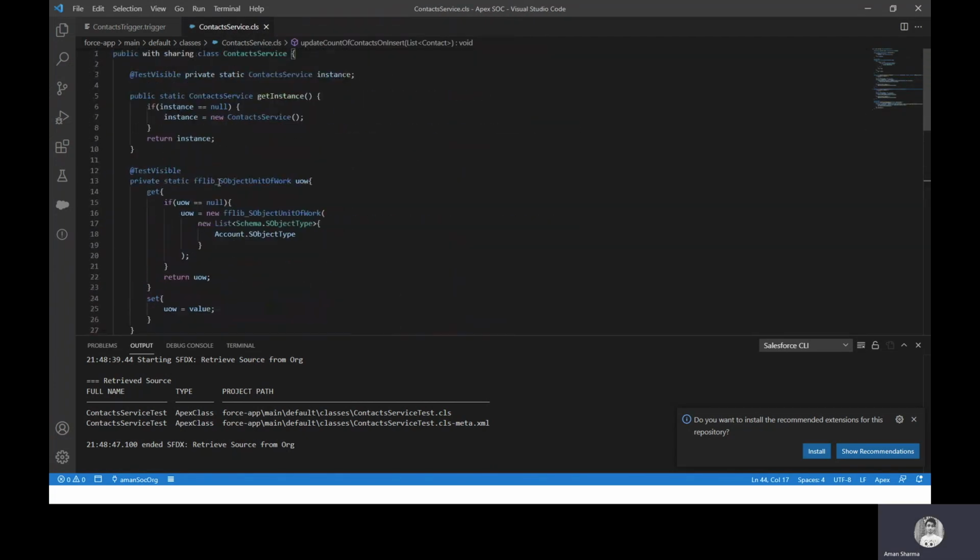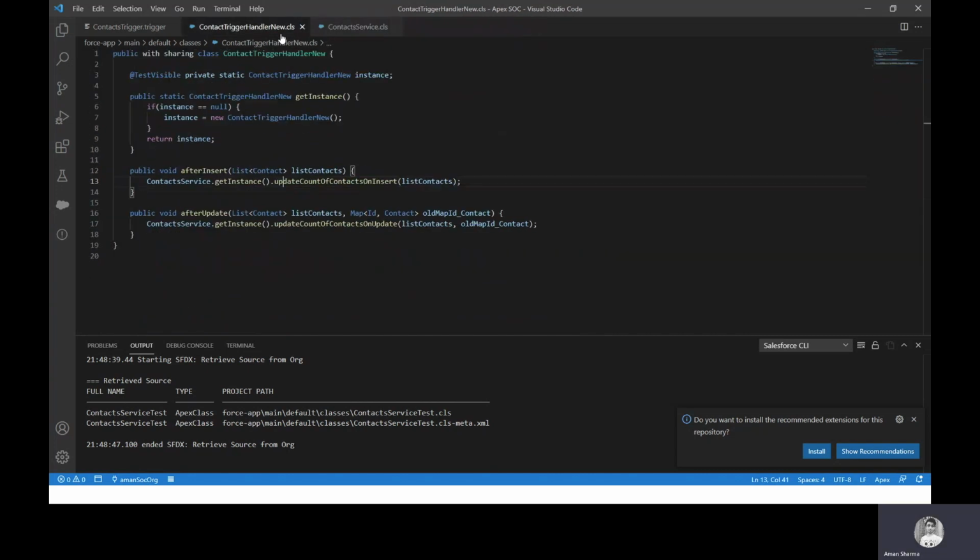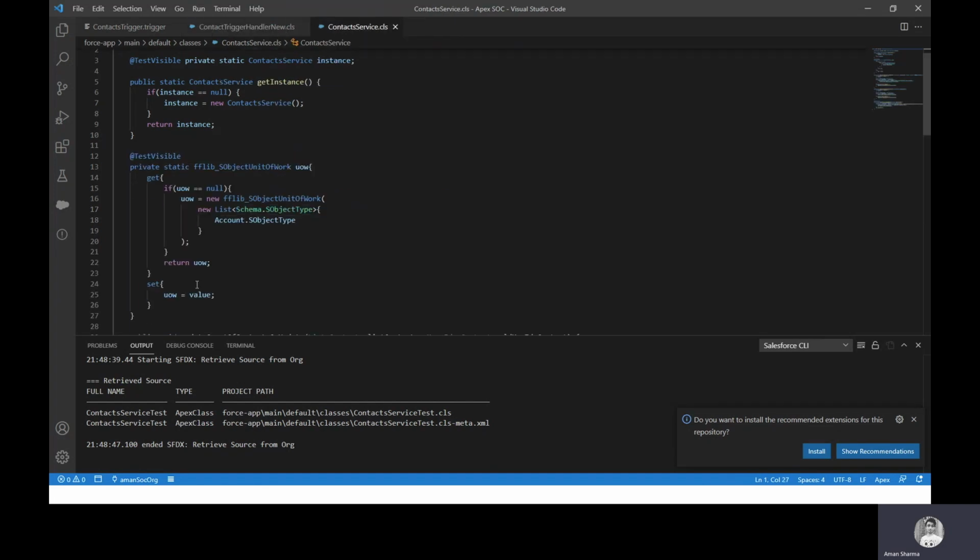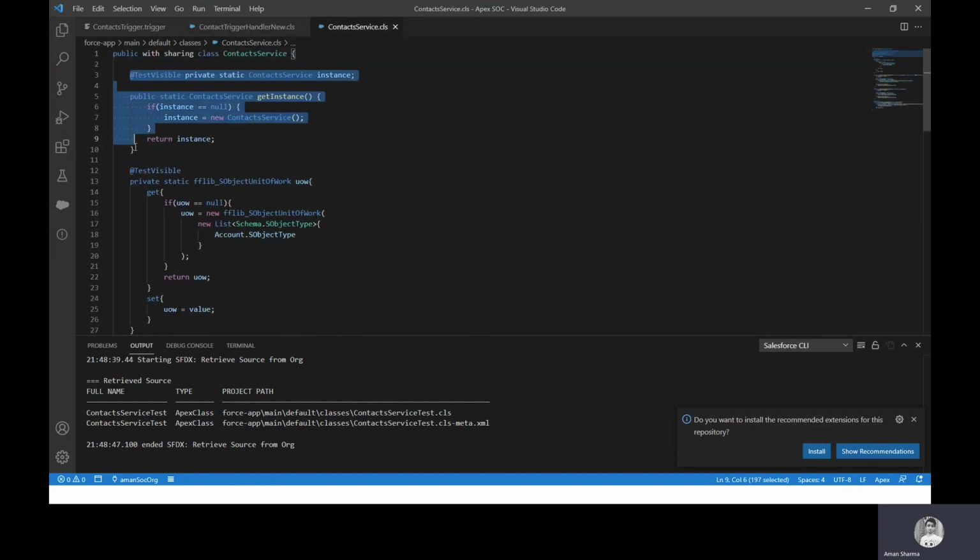Okay. Now coming to the service class. The service class is called from here. Contact service is called from the trigger handler, and the data is passed to it. Here I'll write all my logic. The same thing I've written here as well.